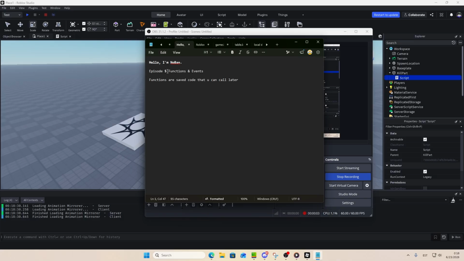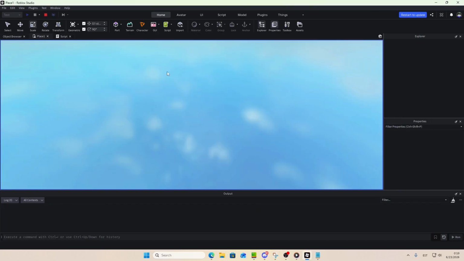This is episode 5, and today I'm teaching you about functions and events. So what are functions? Functions are like saved code that you can call later. And events are like triggers, right? It's like when something happens, it triggers something. So you can use them together. Events can trigger functions, and I'll show you an example right now.